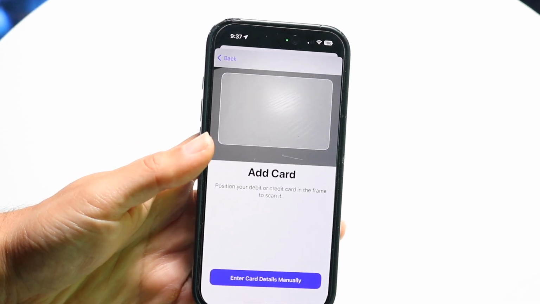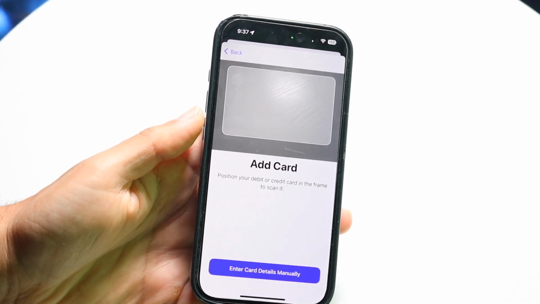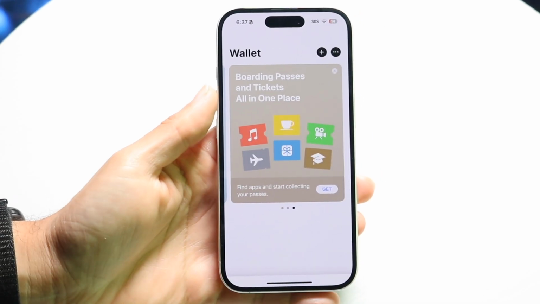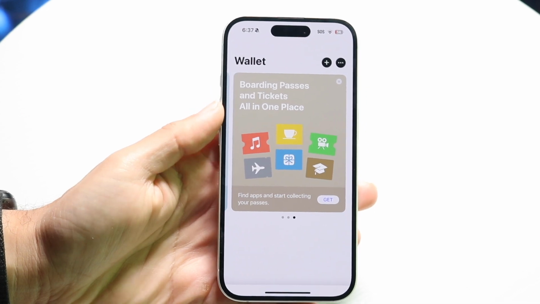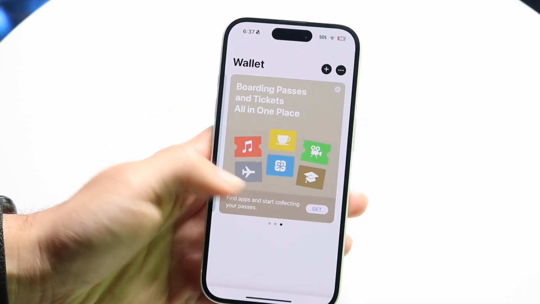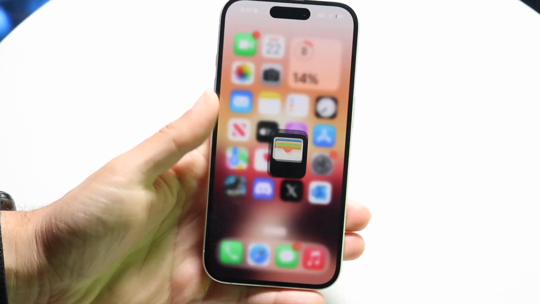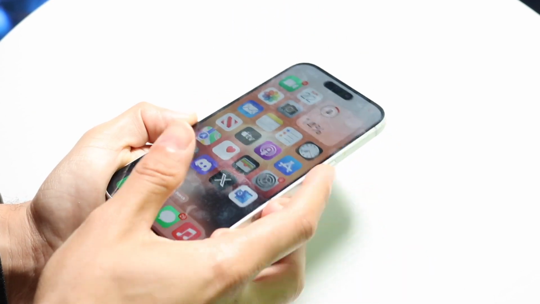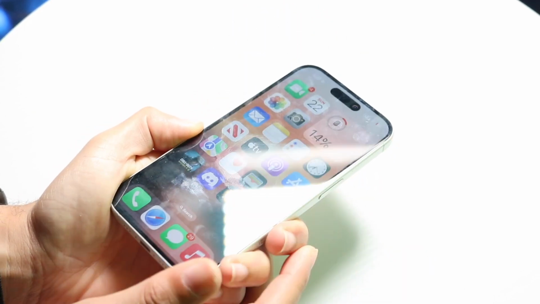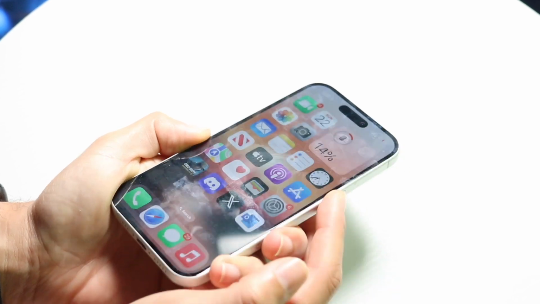Now, once you already have your credit card in, it's going to bring in your credit card inside of the wallet application right here. So now all you're going to have to do is basically just use your credit card. So if you're near a tap to pay cash register or something, double click on the side button right here on your iPhone. So double click right here.